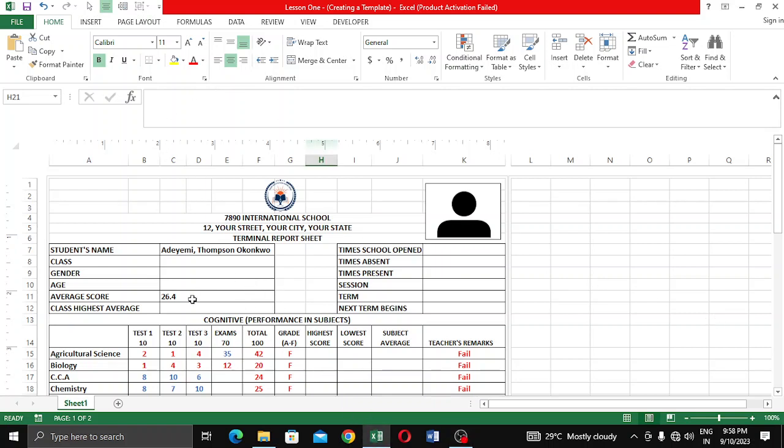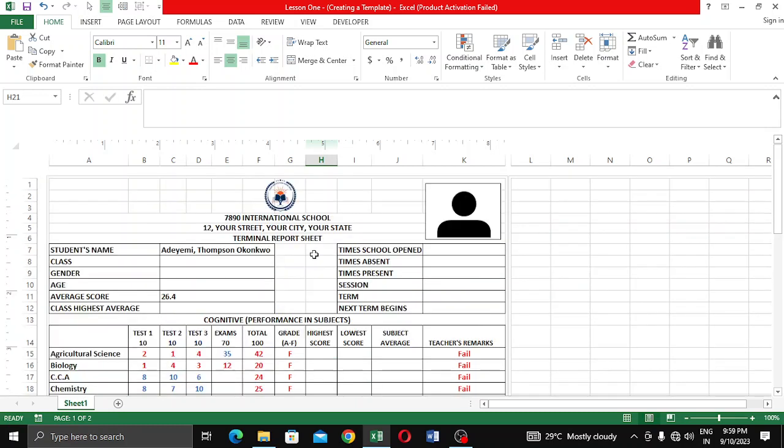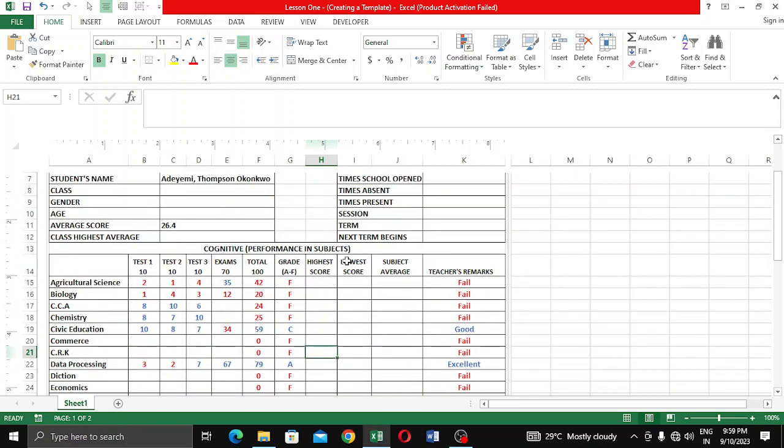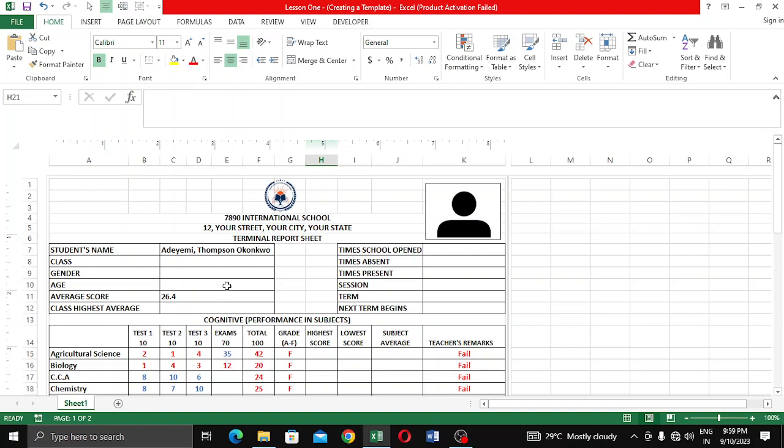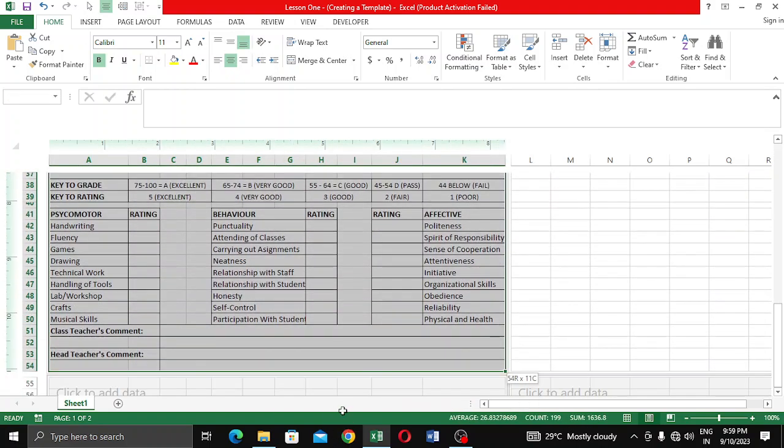Okay, in the previous lesson we got to this point, and right now we want to deal with the highest score, lowest score, and subject average. How are we going to do this? Now, the highest score is supposed to pick, let's say we have 10 students in the class. So what we do is copy the sheet from the beginning to the end of the page.